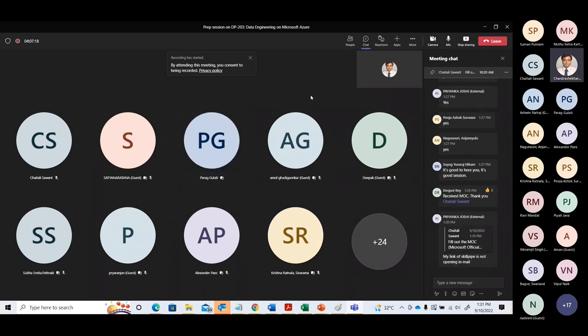Okay. So post-lunch we will try to create three labs. So we will try to have three types of hands-on. One on dedicated SQL pool, another on Synapse pipeline, and third on Spark.